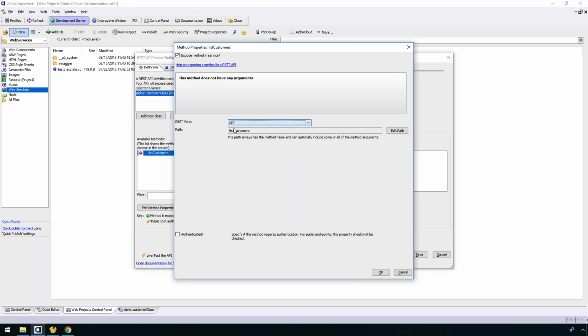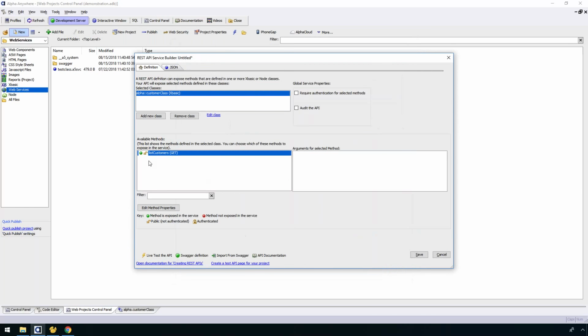So I've got GET, list customers, and I click OK. You'll notice two things. One, it's now green. The other thing is that there's a little lock, and it's saying unlocked, which means it is a public service. It is not authenticated. And here is your little legend of what goes on there.